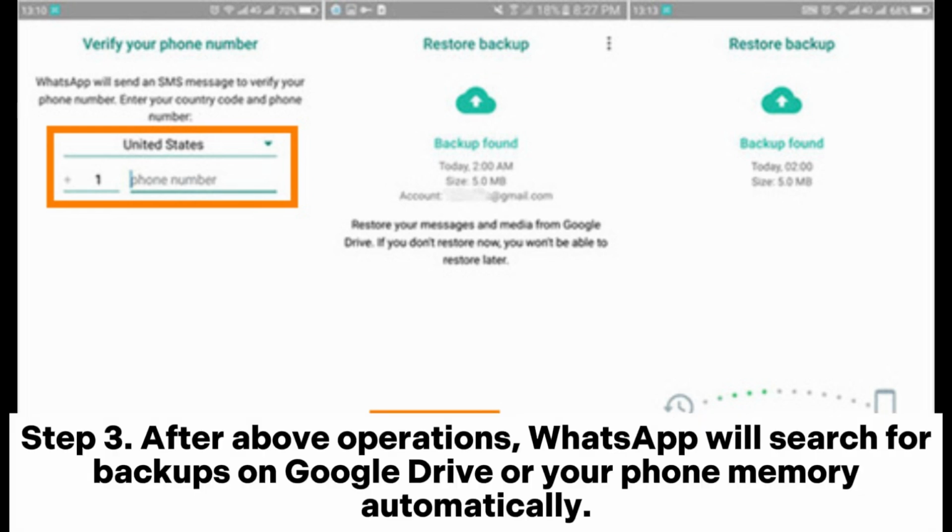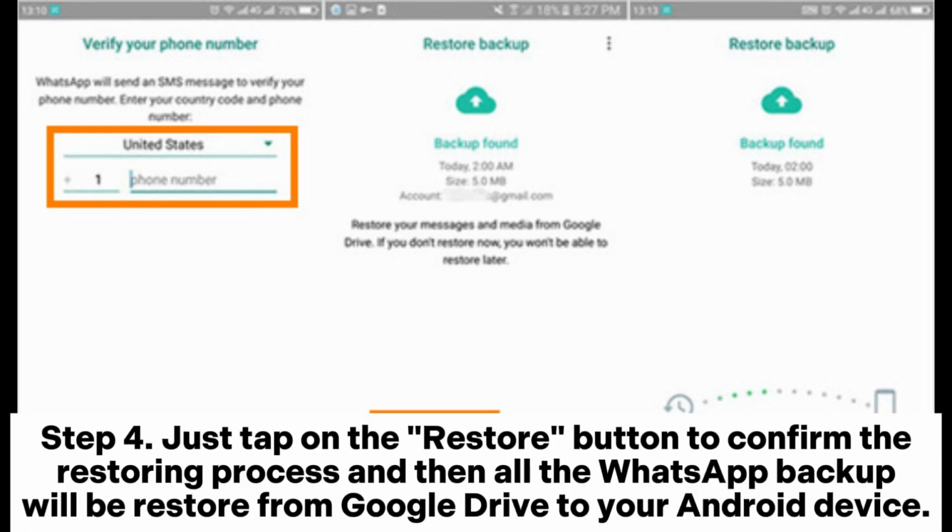Step 3. After the above operations, WhatsApp will search for backups on Google Drive or your phone memory automatically. Step 4. Just tap on the Restore button to confirm the restoring process, and then all the WhatsApp backup will be restored from Google Drive to your Android device.